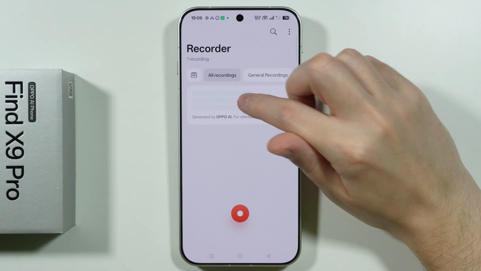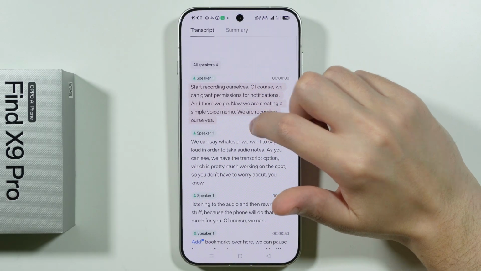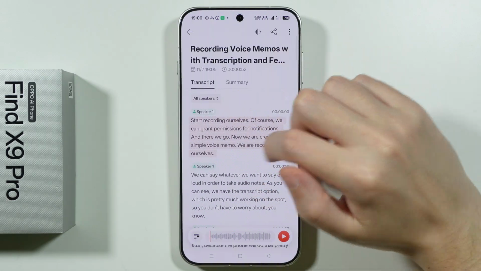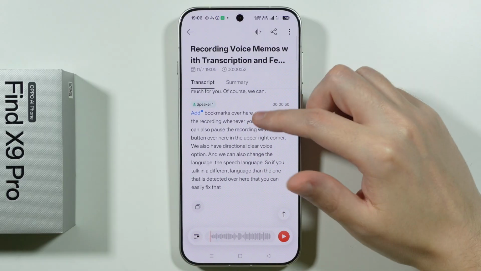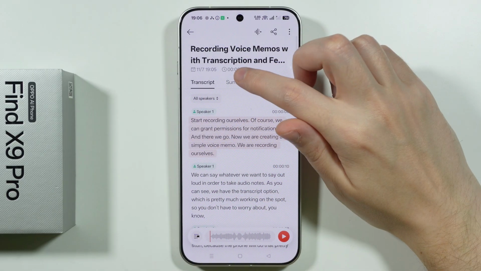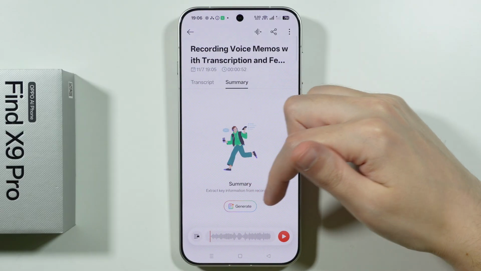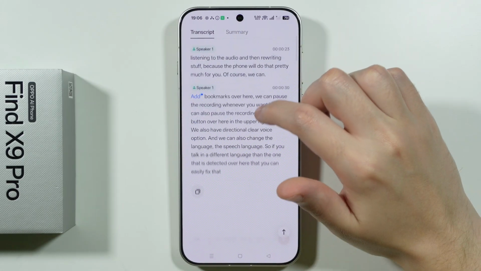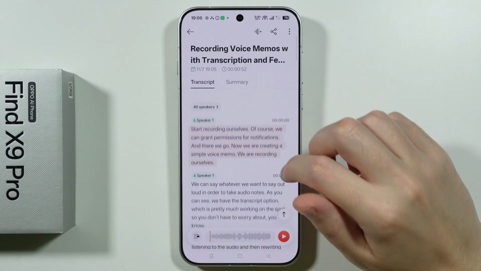We can of course tap on it again in order to see the transcript. As you can see, it is also divided by speakers. We also can choose which speakers we want to take a look at. We have the summary, which we can generate with AI. And over here we can also copy the whole transcript.